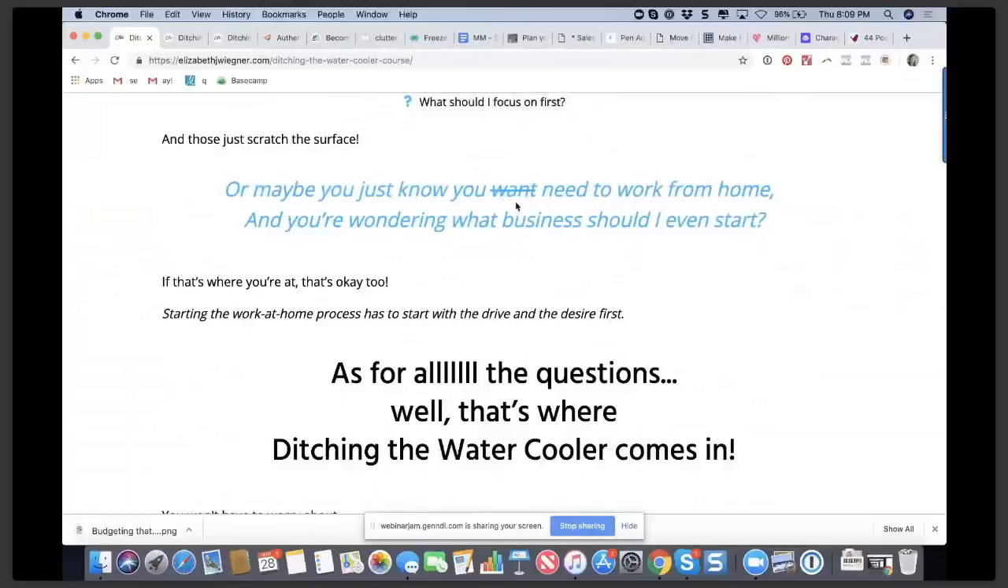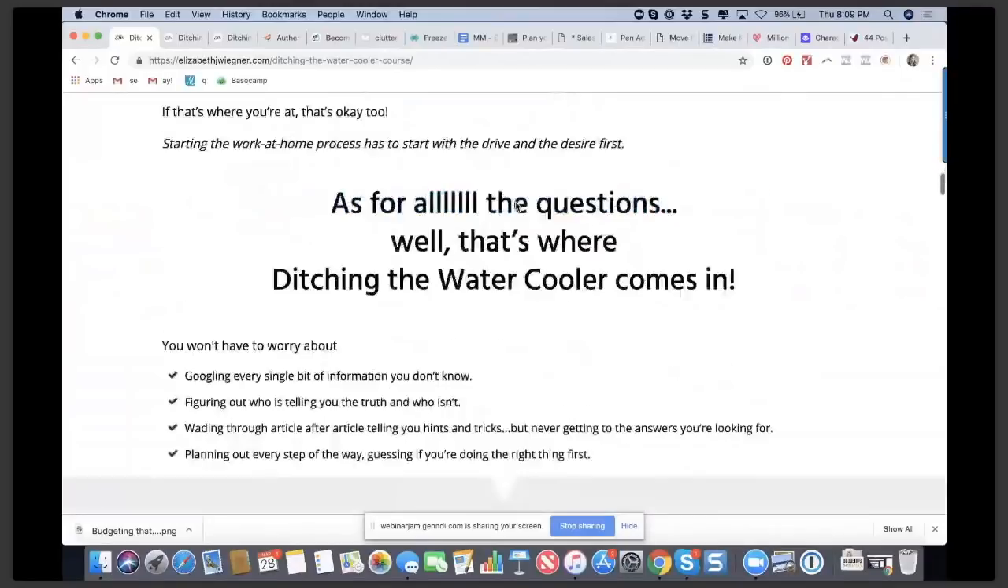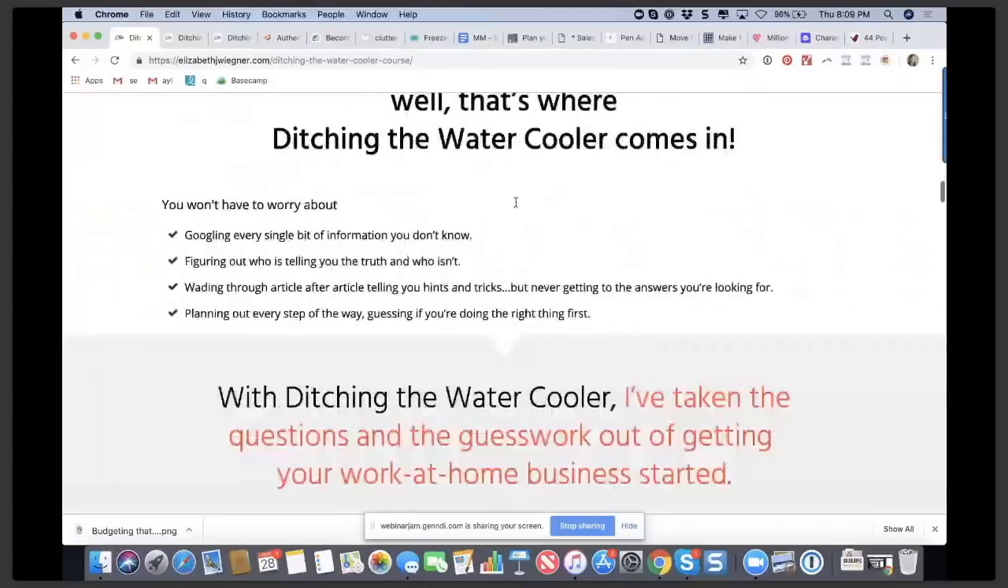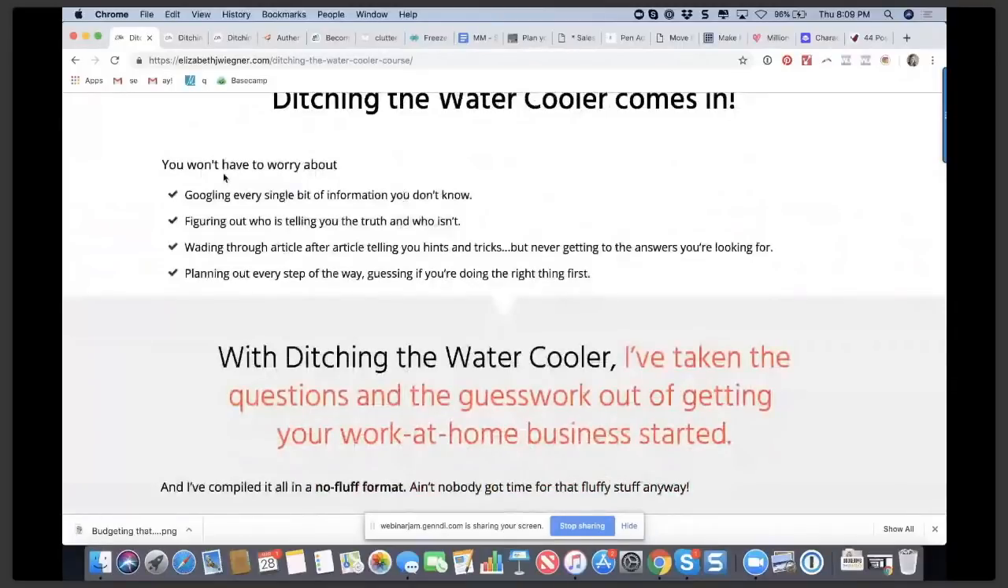As for all the questions, well, that's where ditching the water cooler comes in. You won't have to worry about, so if you notice this is pretty negative, you're not having to worry about Googling every single bit of information. Instead, I think you could switch it to be a little bit more positive. Let me help you. I'm trying to think how we could switch it so that it's more positive. I was thinking, you could say, I'm going to save you time Googling.